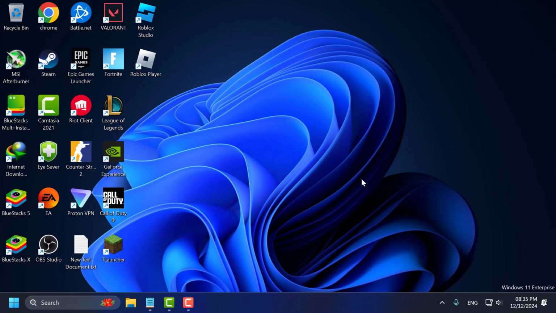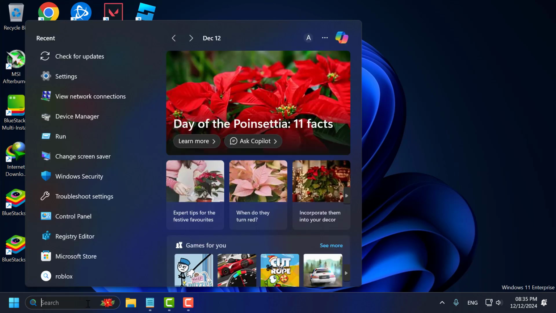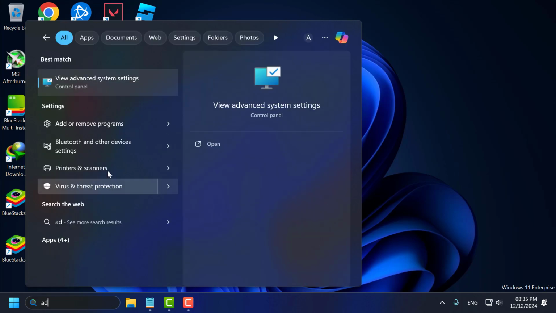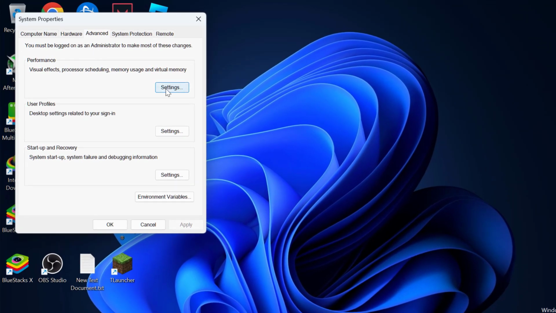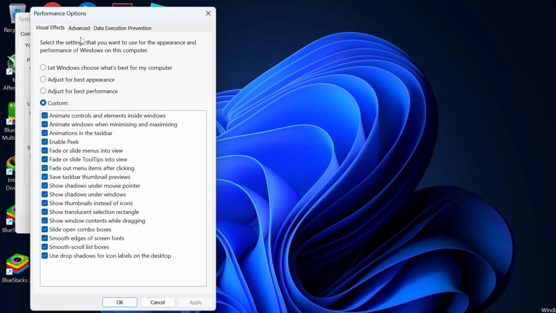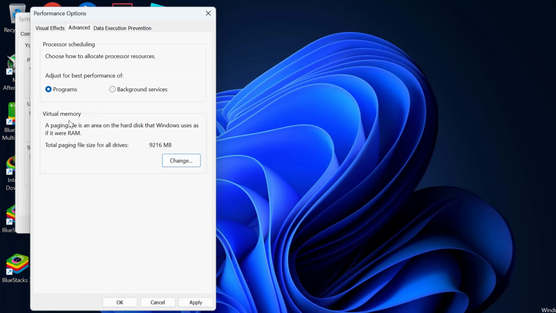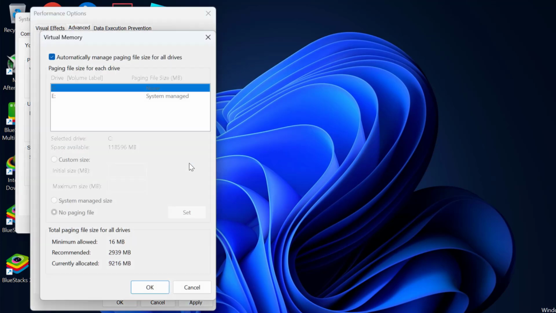Third step, you just need to adjust virtual memory. To do this, go to search menu and type advanced system settings. Click on open it. Select settings under performance. Select advanced. Under virtual memory, select change. Uncheck automatically manage paging file size for all drives. In this drive list, you just need to select C drive. Select a custom size option.